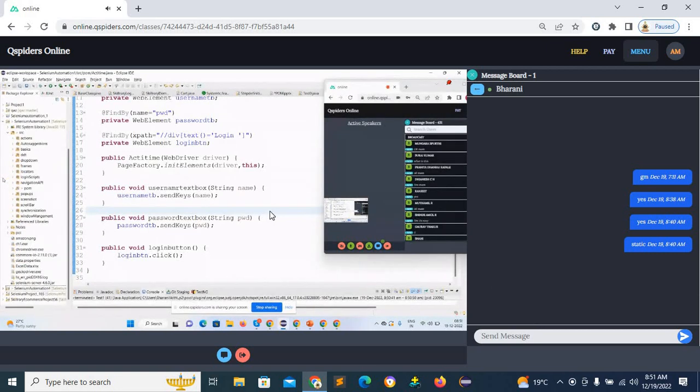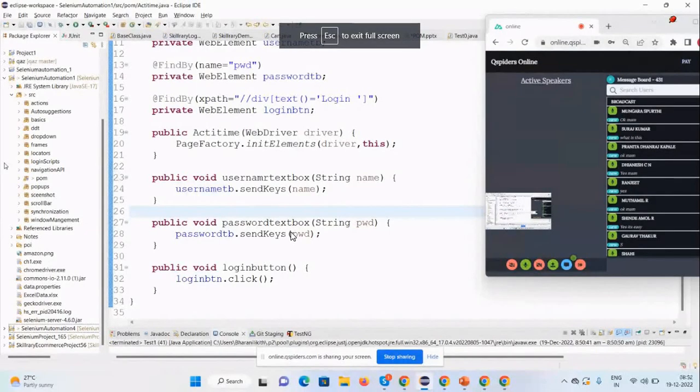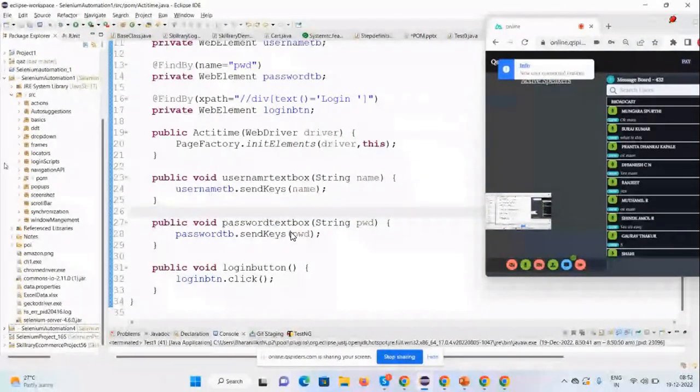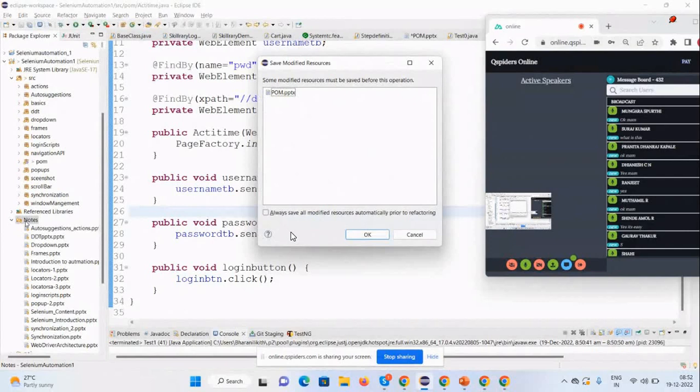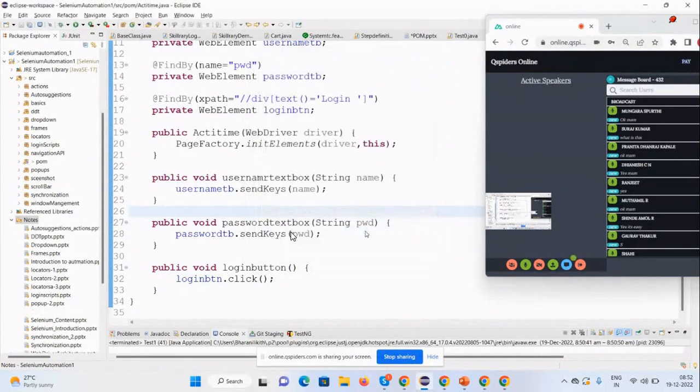Okay, make a heading. One small concept, 5 minutes. Steps to download TestNG. I want you to download TestNG and come. Make a heading: Steps to download TestNG. Open the Eclipse.